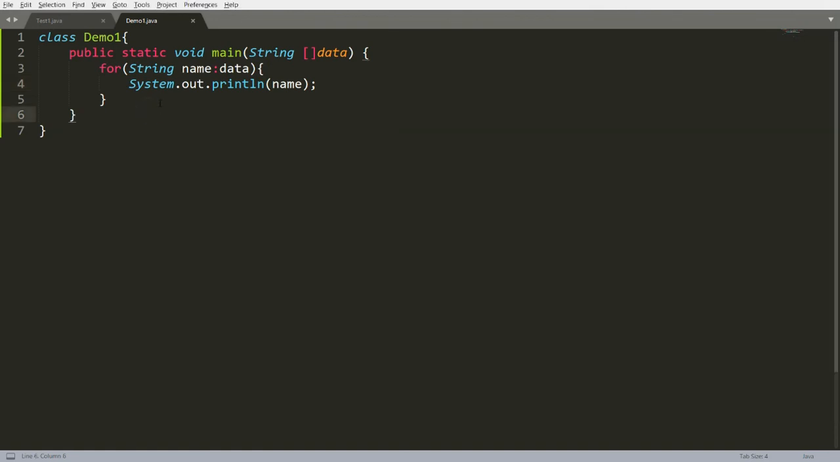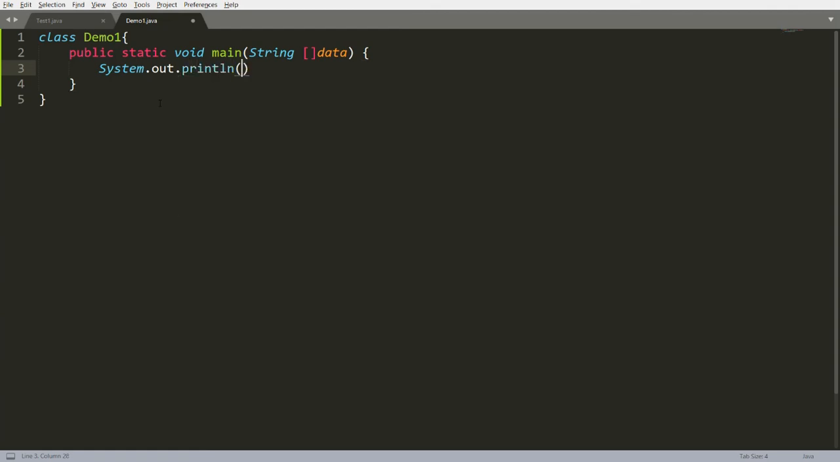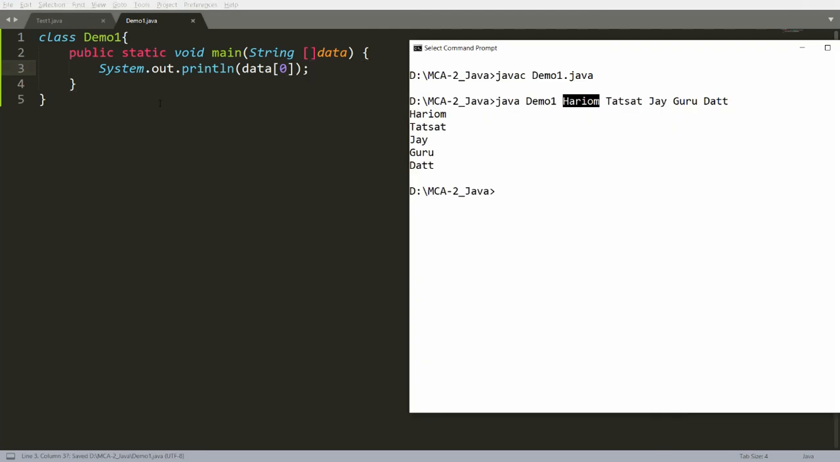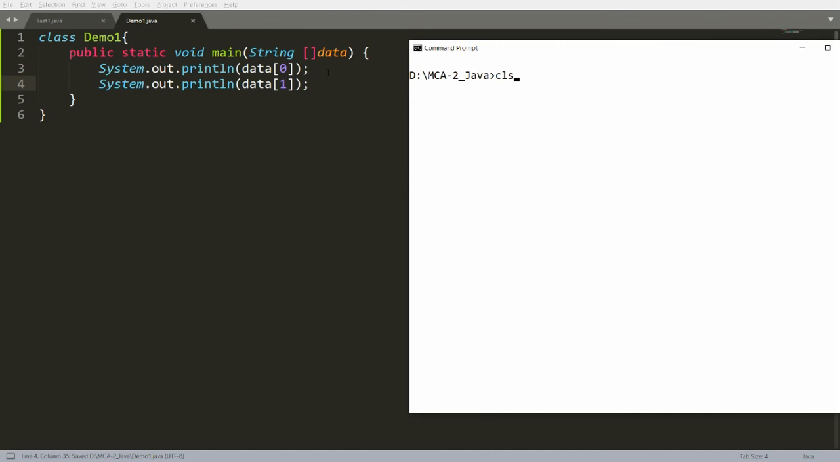For example, if you want to access an individual argument, then you can write System.out.println and here you can write data of 0. If you write data of 0, then it will print the first argument. For example, if I am writing java demo1 Hariom Tatsat Jai Guru Dat, then it will print only Hariom. It means the first argument is known as data of 0. Suppose you write data of 1, then it will print the second argument also.